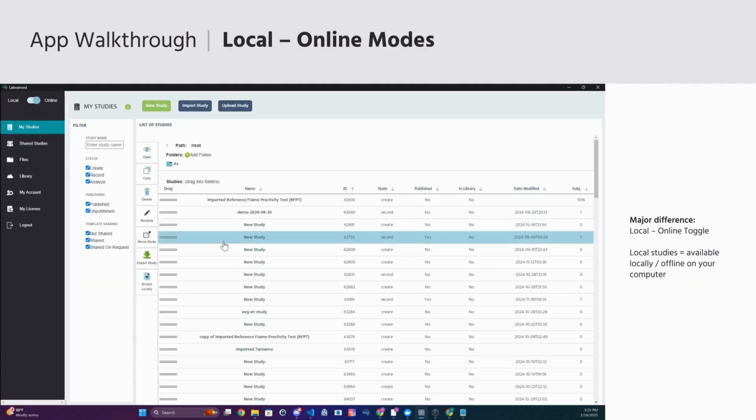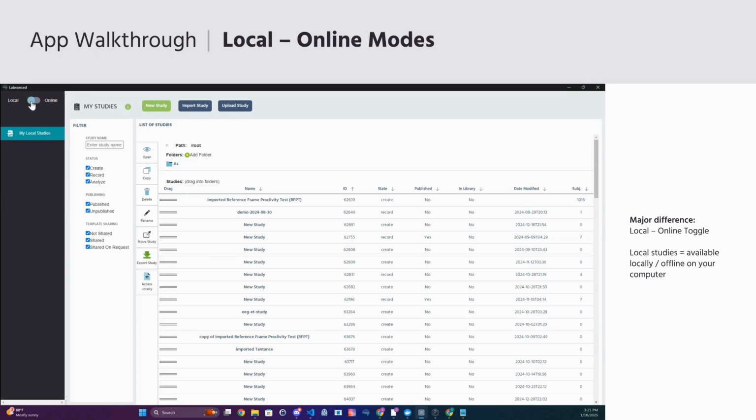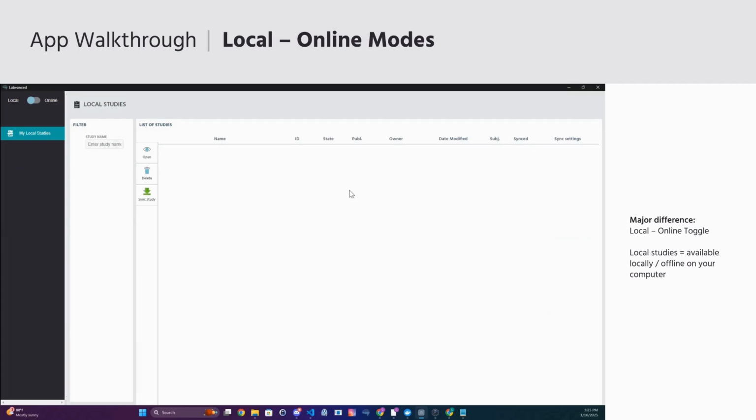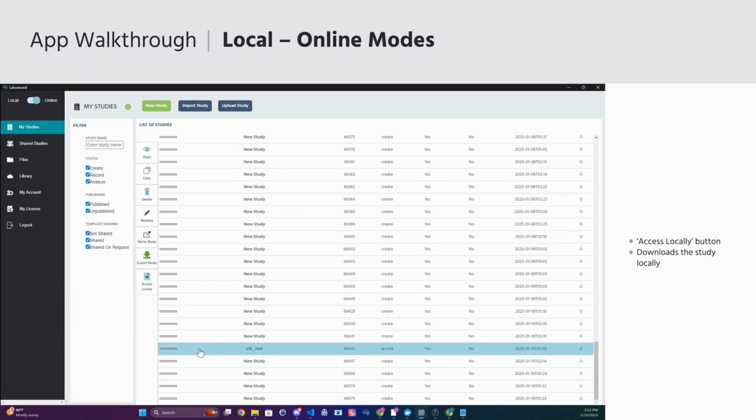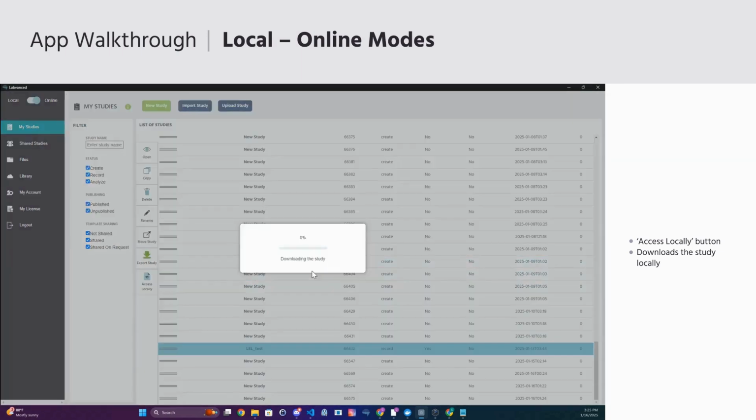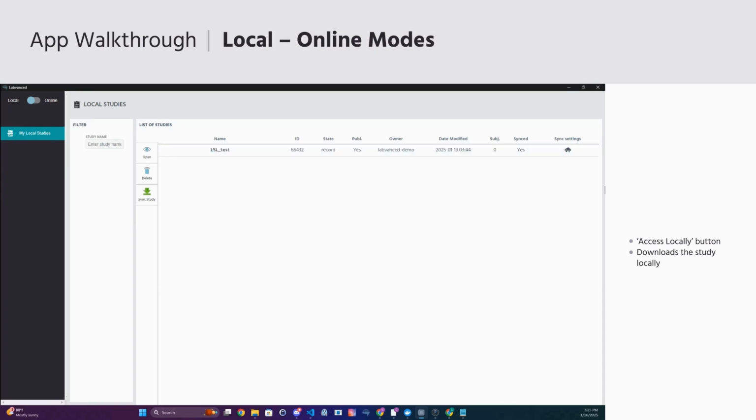One big difference is this top toggle here between local and online modes. When you toggle to local, only the studies that are locally available to your computer will appear. To make a study locally available, you simply select it and click the Access Locally button from the left menu. This will download the study to your computer, and from this point forward you can use it without internet access and just use it completely locally in your lab.